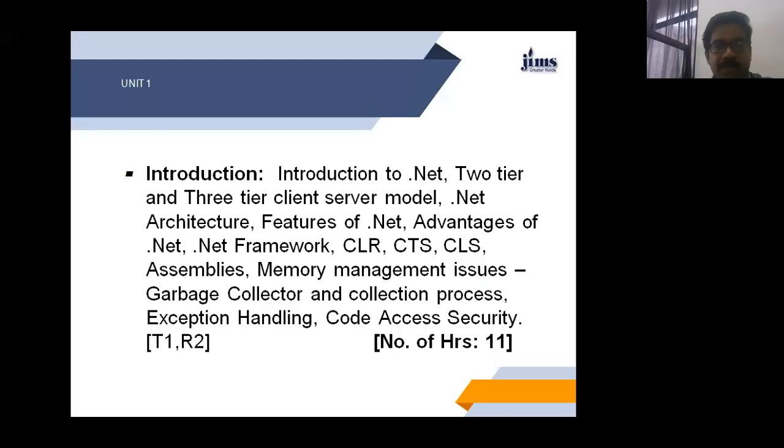The .NET architecture, we will study in detail. The features of .NET, the advantages of .NET, why we are using this .NET technology, we'll discuss this also. What is the .NET framework, and terminology like CLR, CTS, CLS, what assemblies are, what public assemblies and private assemblies are, and how we create an assembly, we will discuss that also.